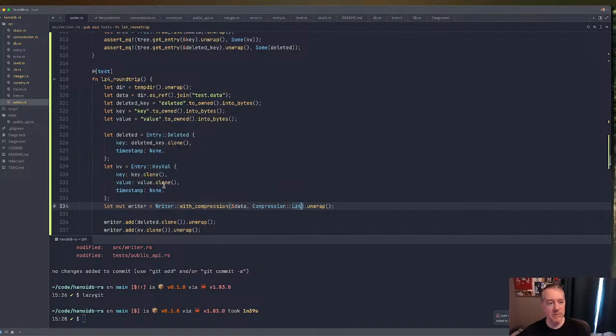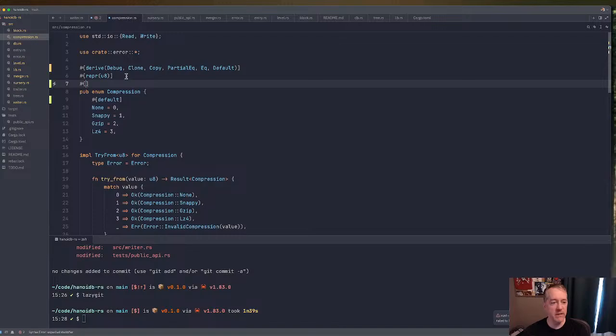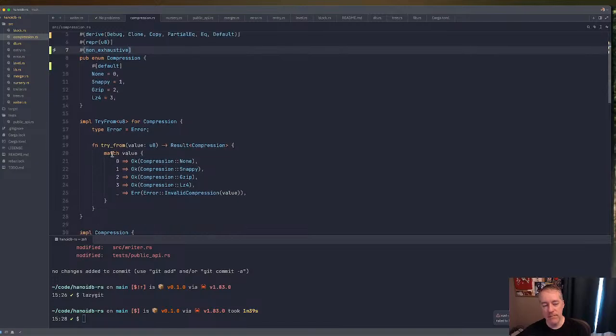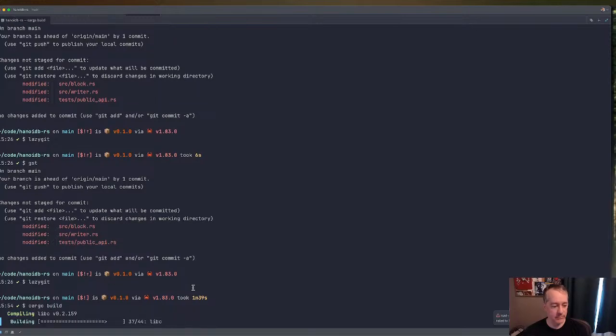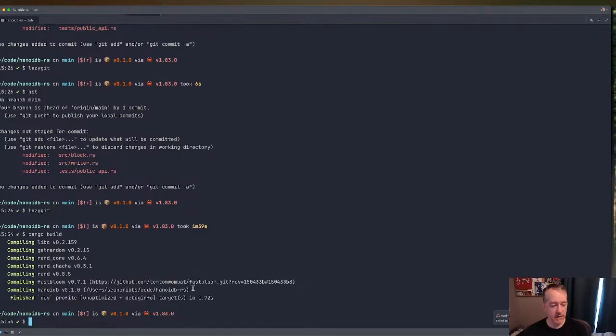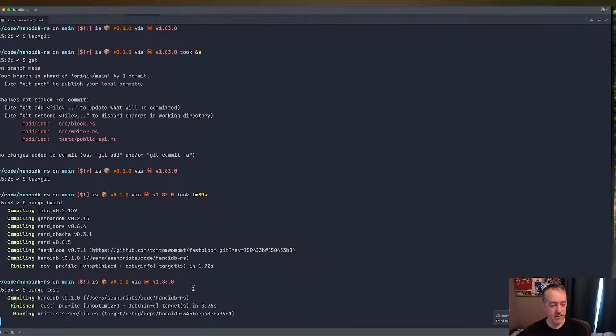One other thing occurs to me now that we're exposing this compression thing: I think we need to mark it non-exhaustive. This will say that we can add variants to this later, and ensure that we don't break things in people's APIs. Because maybe we later want to add, I don't know, Zstandard or something. All right. Let's make sure we can compile. Okay. Let's run the tests.